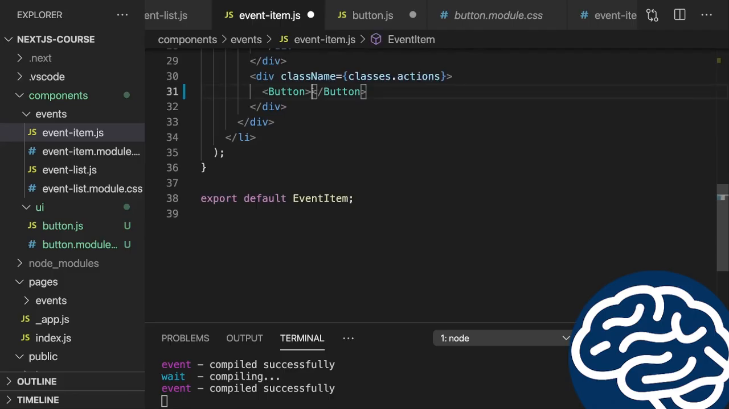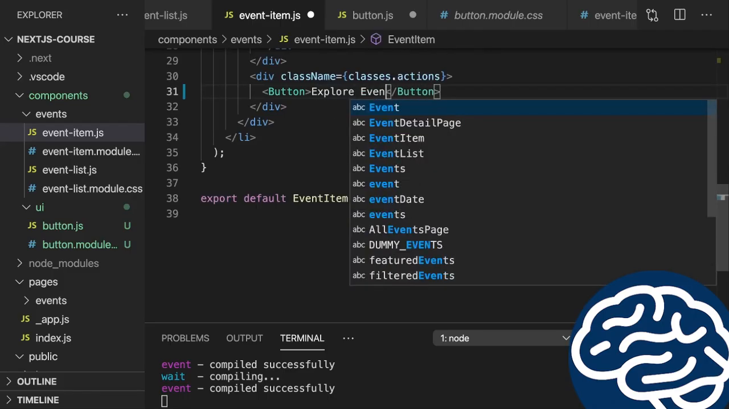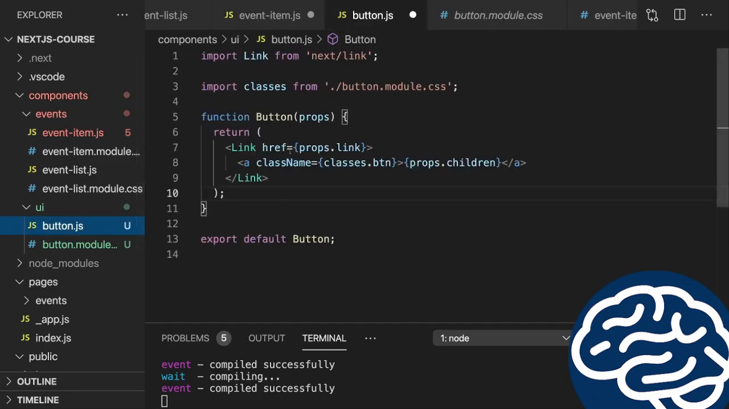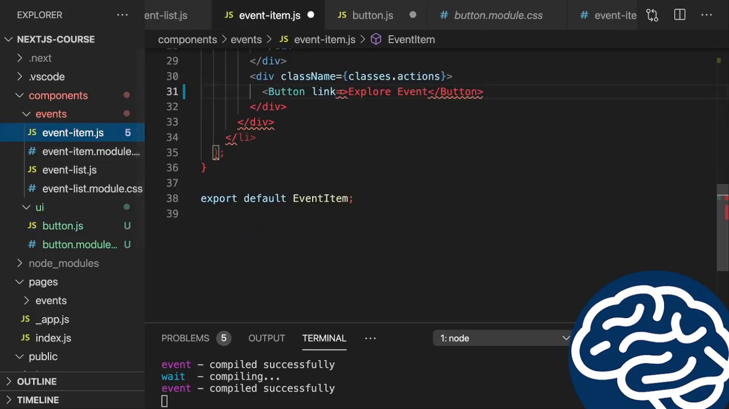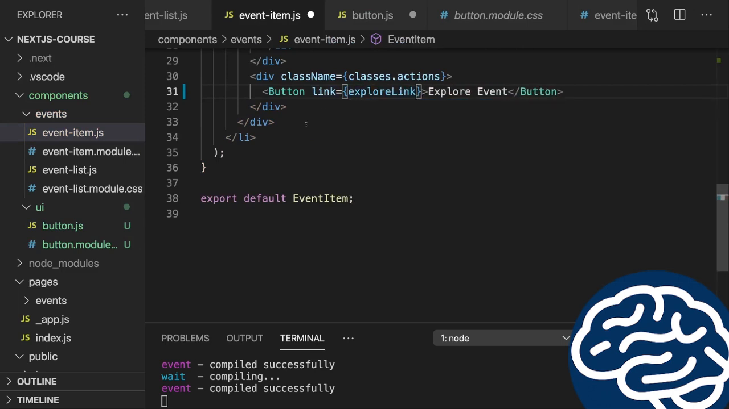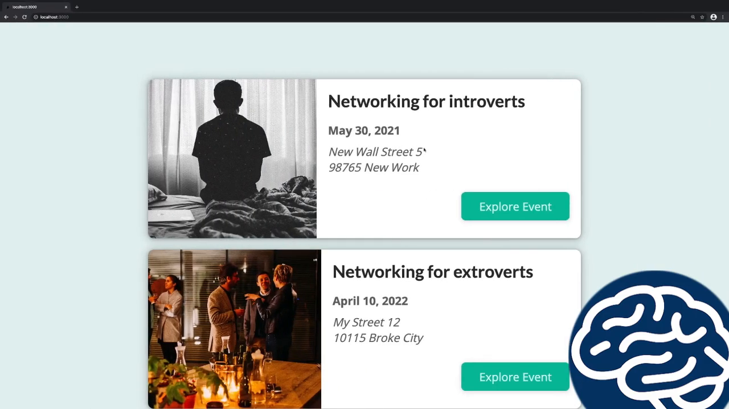And then here we can still say explore event. And now we set the link prop on the button component because that's what I'm expecting here. I'm expecting a link prop. And I set this here equal to the explore link, just as before. And of course, this button technically now isn't a button but a link, but it will look like a button, hence the component name. If you now save all files, you should have this button look here.